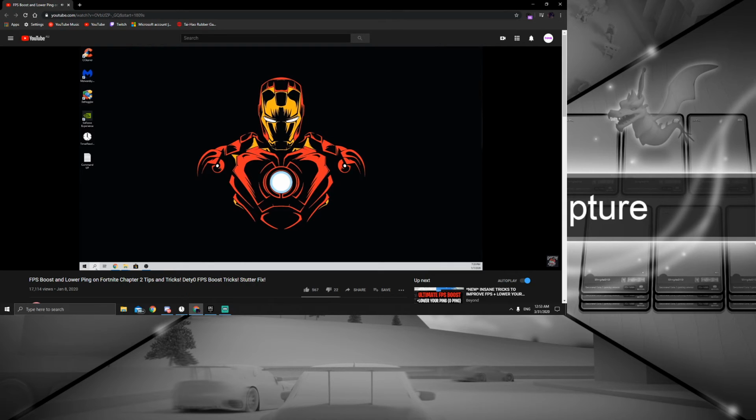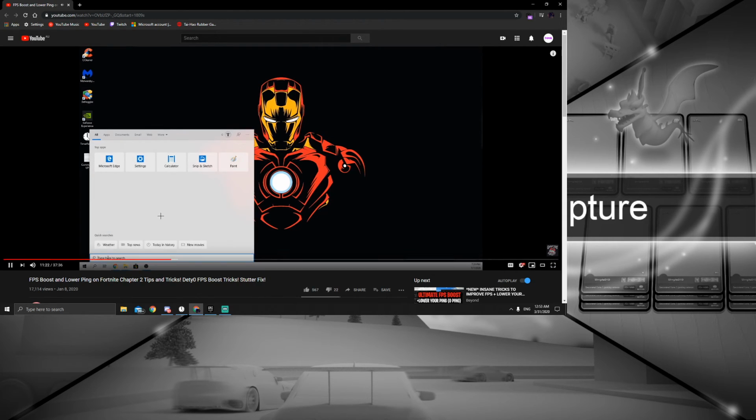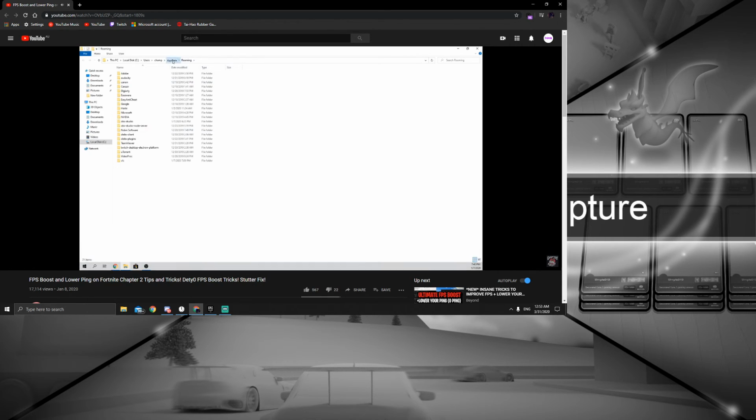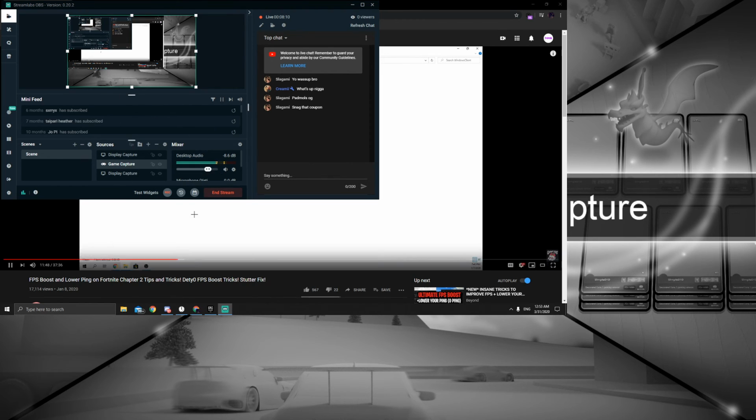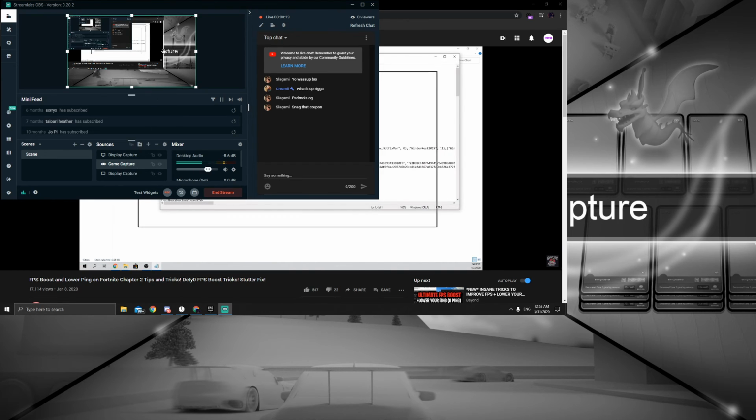Okay, so the next thing you can do is go to search here, type percent appdata percent, click right here, go to AppData, go to Local, go to FortniteGame, Saved, Config, WindowsClient, GameUserSettings. You're going to right click on it, properties. Just make sure this is unchecked, click apply, okay, double click it, and this thing is going to pop up.